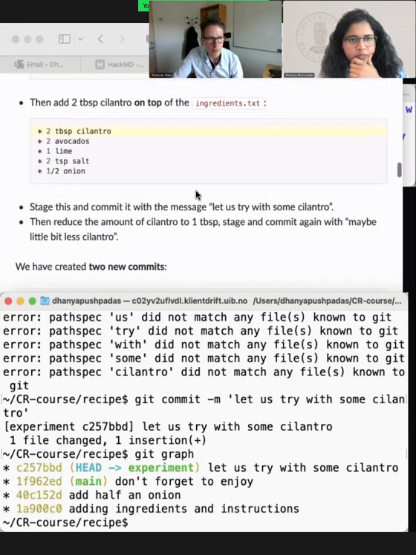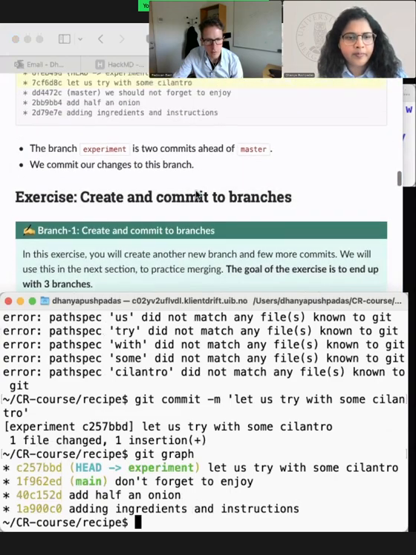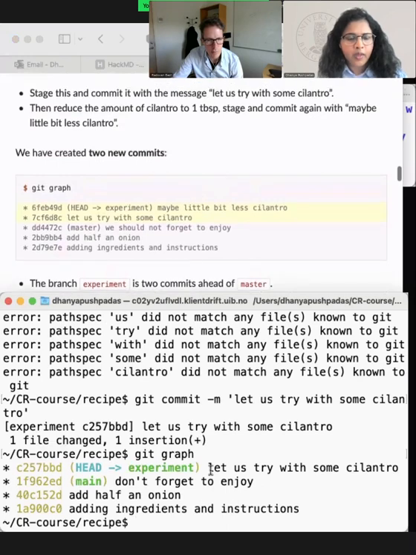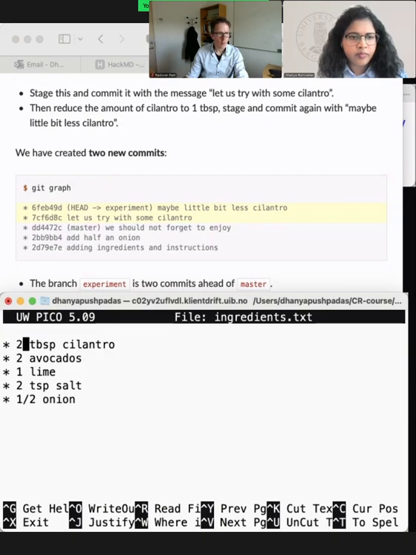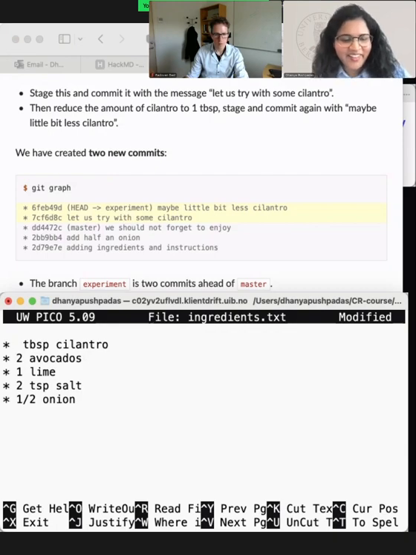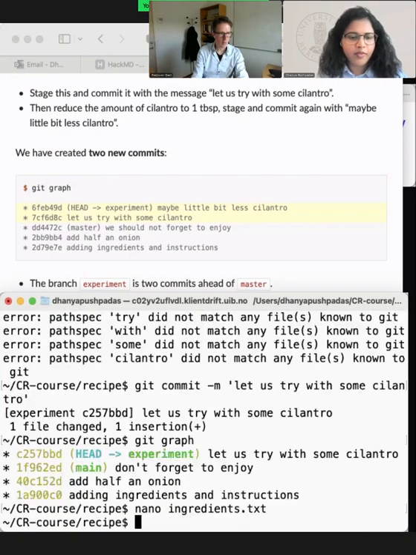And we want to do one more commit, I think, before we go on, because not everybody is a fan of cilantro. So we want to do another commit where we reduce it. We are reducing it to one. So I'm saving it.